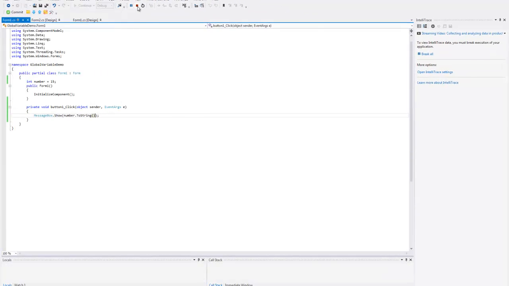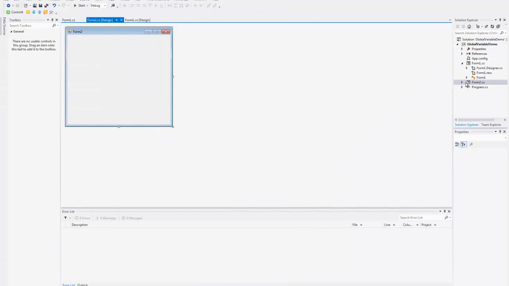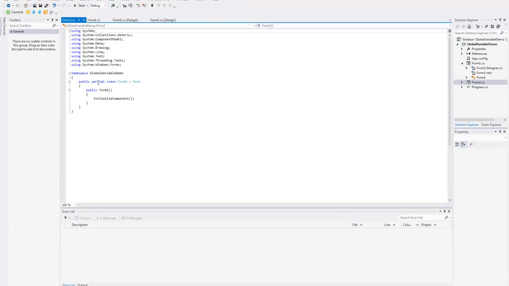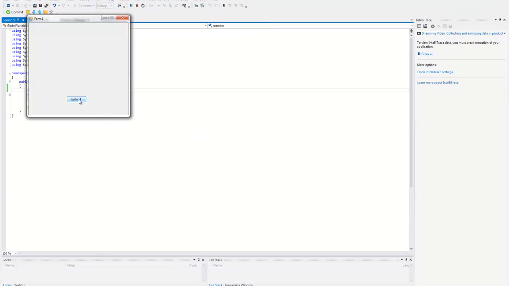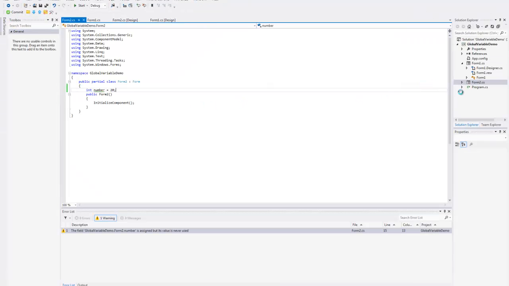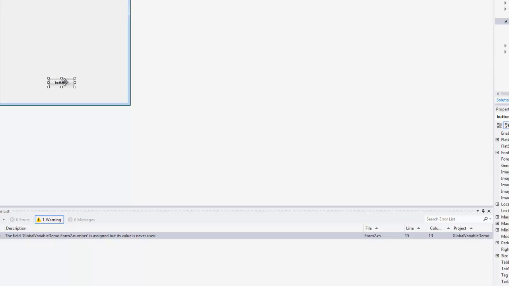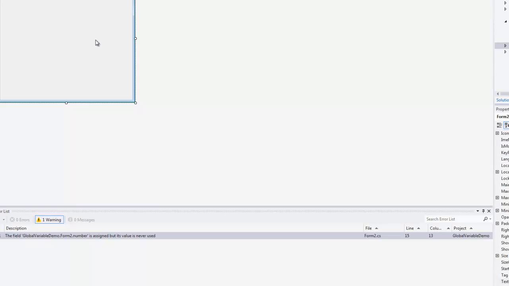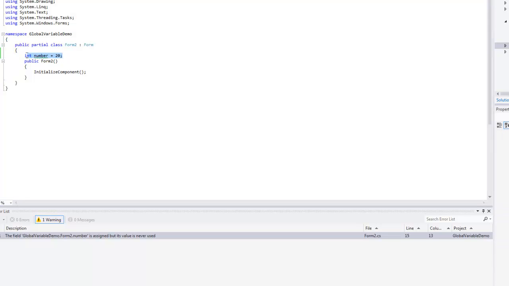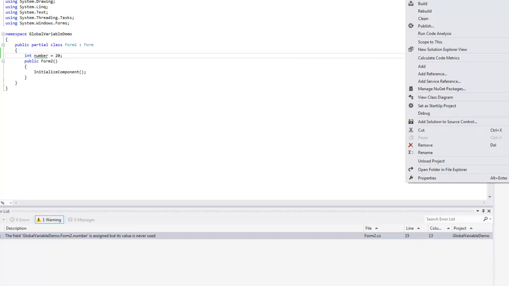But now let's say I go over to Form 2 and do the same thing, creating another variable called number and making it equal to 20, and I run the same thing. It's going to say 15 because it's using the variable that's local to Form 1. So if we go here, it's using this variable here. That's separate from the variable that's local to Form 2, even though it's the same name. It's a separate variable.